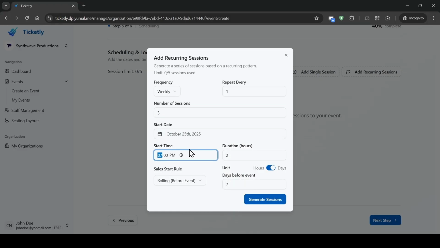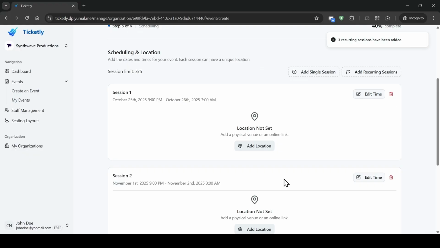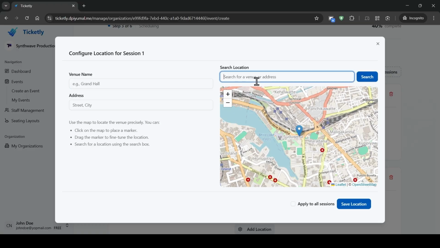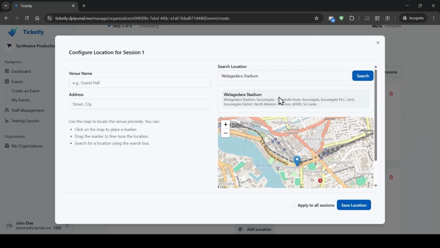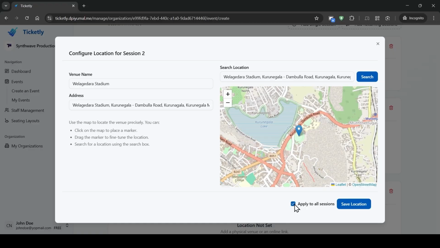Start time, let's make it 9 p.m. and it's a long 6 hours. Ticket sales should start a bit earlier. Okay, generate those sessions. Great. The location. I'll configure the first one. And since all 3 sessions are at the same venue, I'll just check apply to all sessions and done.